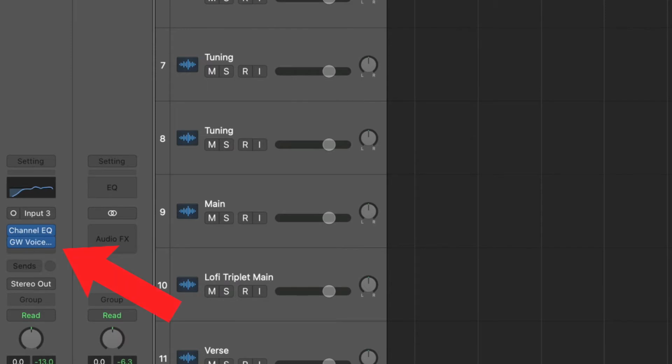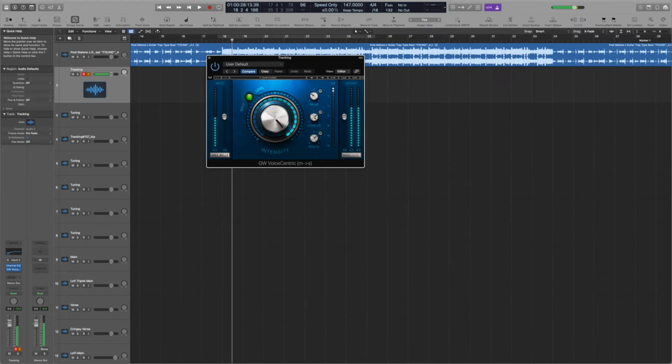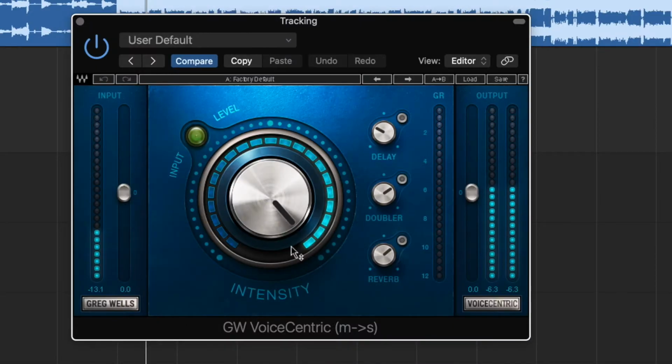After that, I use Greg Wells Voice Centric. This is a Waves plugin. It's really awesome for vocals. I have no effects on it. I just have the intensity turned up, and essentially that just adds like a sheen and a compression over my vocals so that I can hear myself while I'm recording.